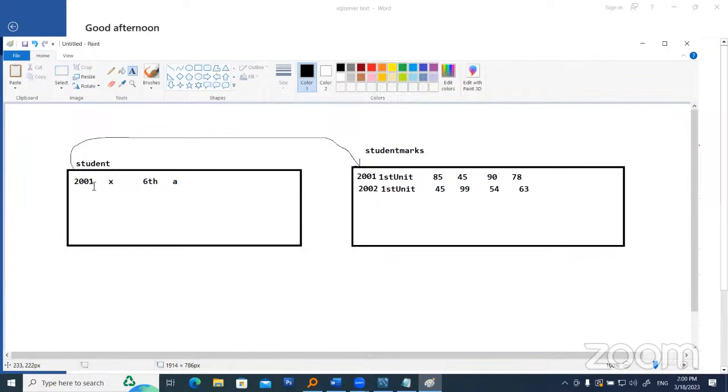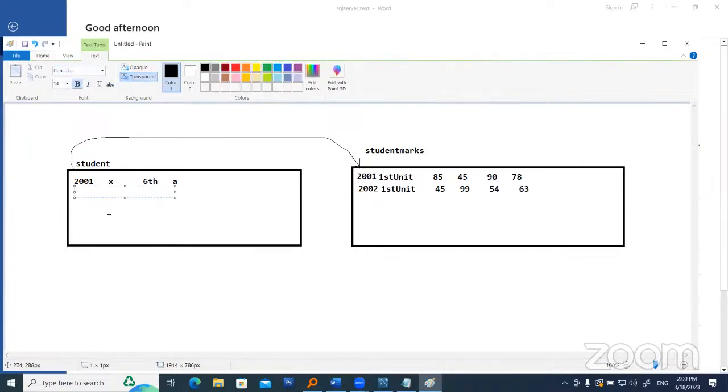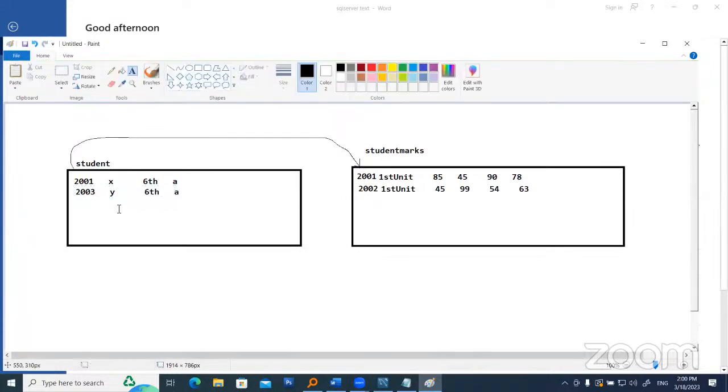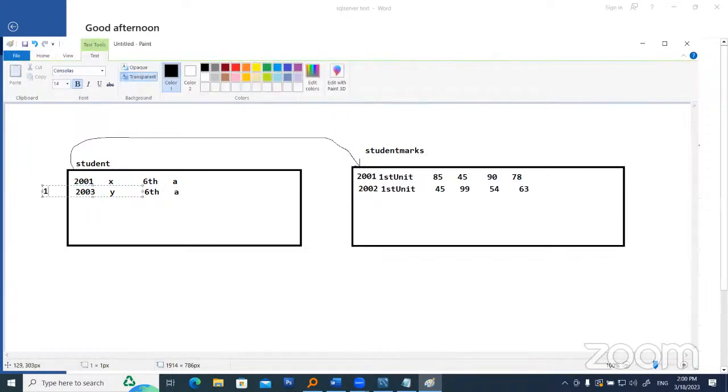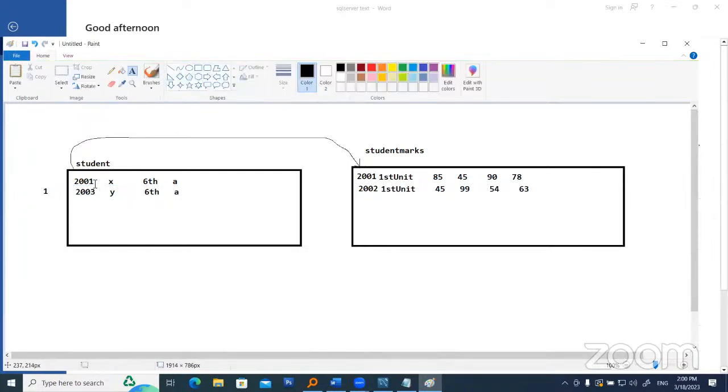The admission record repeats only one time, right? Here, 2003, in the section A. This is only one time. This record is only one time. But this 2001 student, okay, means X, writes different exams.